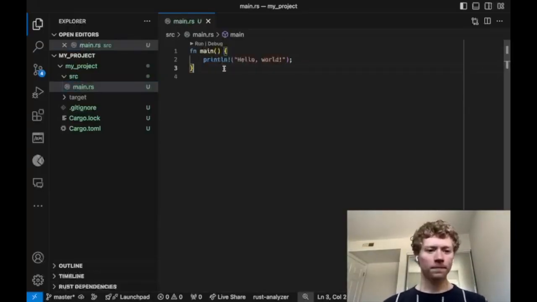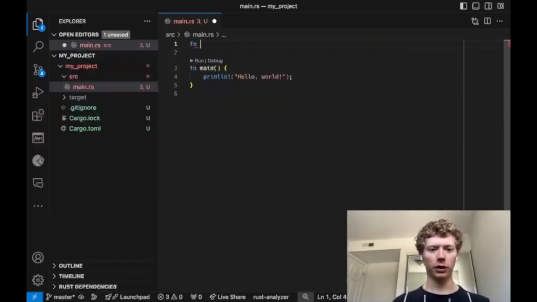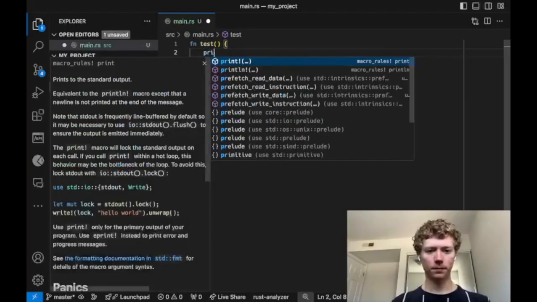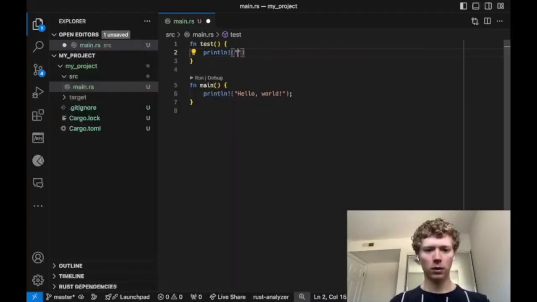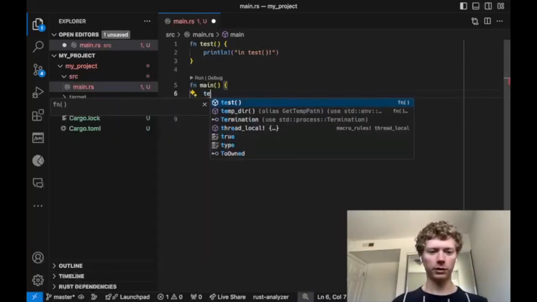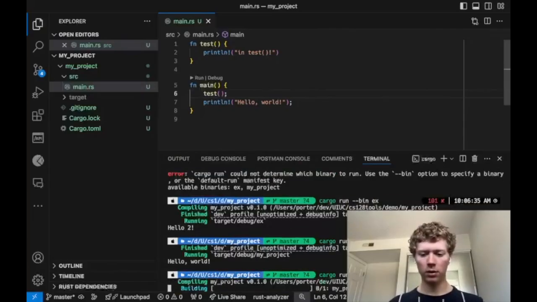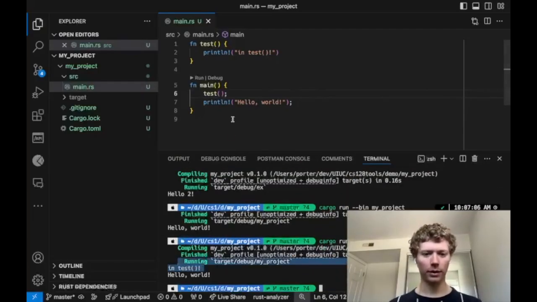Okay, so first, we can define functions. If we start defining a function here, if I just make this one test, then we can call this test function here. This should be familiar. And then when we run our project now, it'll print that out as well.